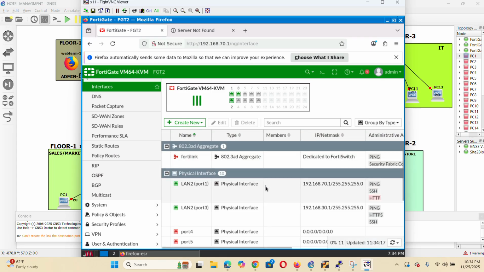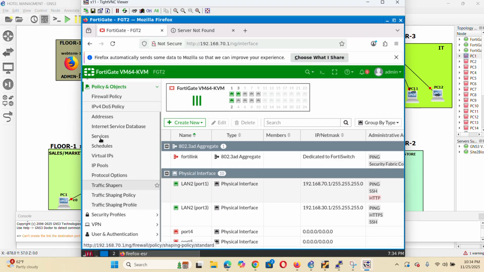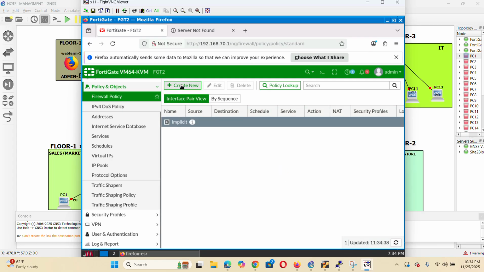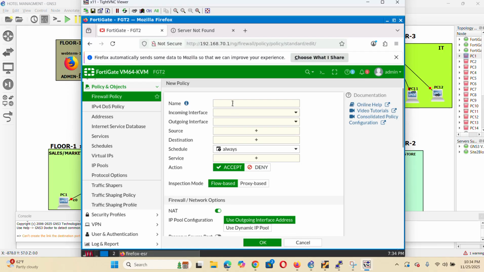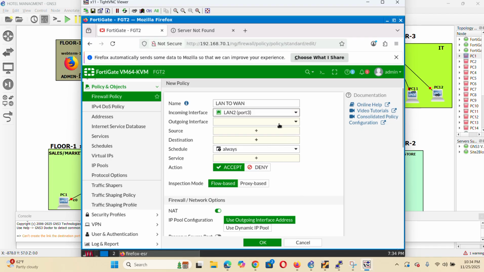In our next step is the firewall policy. Go to policy and objects and go to firewall policy. How to create the firewall policy. Okay, click create. Okay, LAN to WAN. Incoming interface LAN port 3, and outgoing interface WAN port 2.